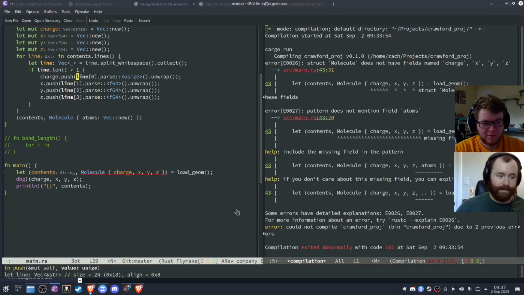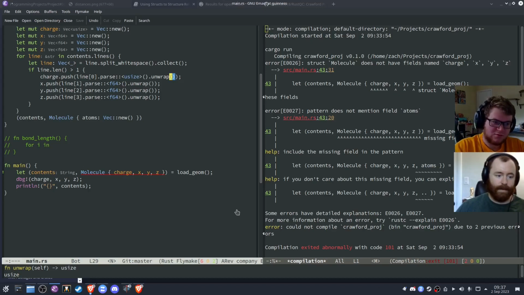For the stuff that's inside the push. Yeah. So this here, I need to take that out. Yeah. And call it something else. Yeah. Okay.